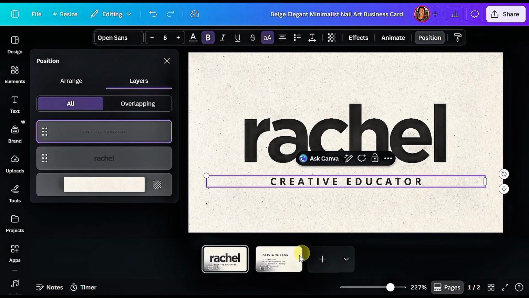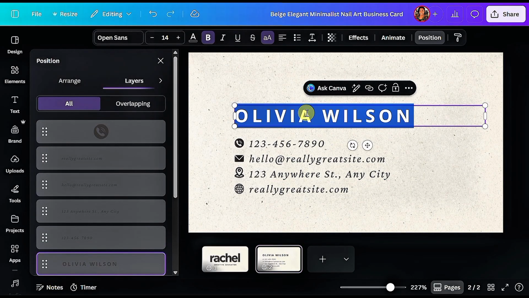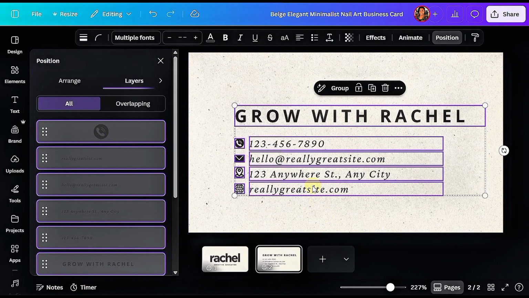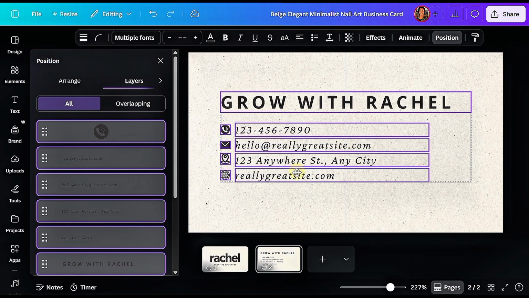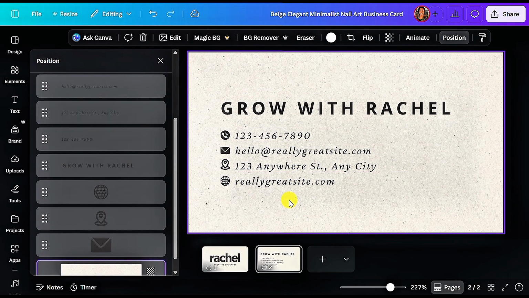Once I have this in place, let's go over to page 2. I also want to change this. Now that I have this in place, I want to select everything and pull it up a bit. Give me a bit of room space to do what I want to do. This is positioned correctly, and I'm going to click out.